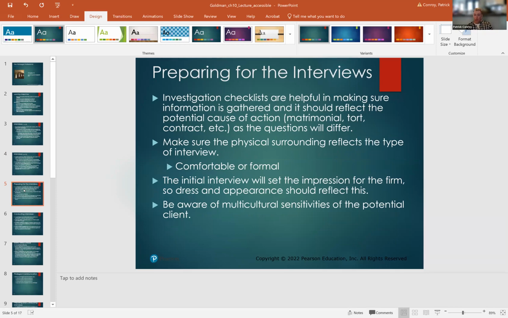Make sure the physical surroundings reflect the type of interview. Do you want a comfortable interview, because this is a personal matter, or do you want it more formal because it is business, dealing with business people? And the initial interview will set the impression for the client. So dress and appearance should reflect this.